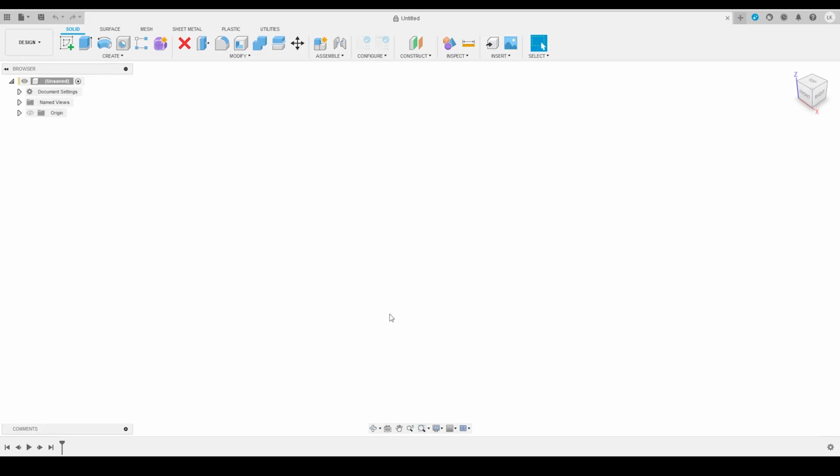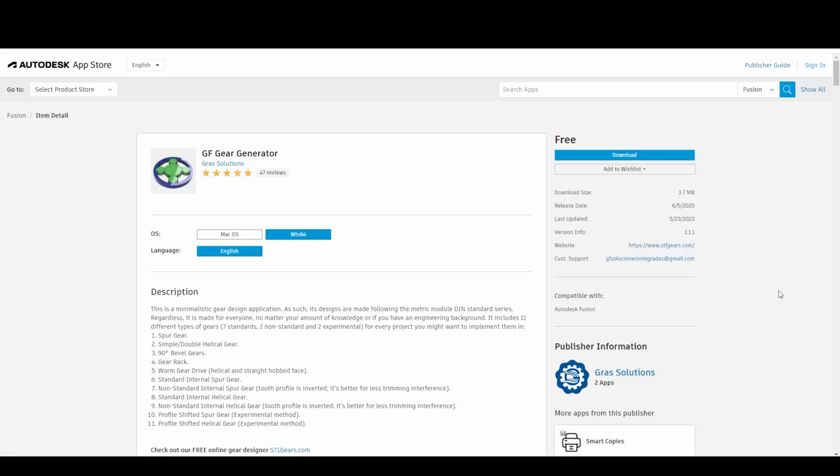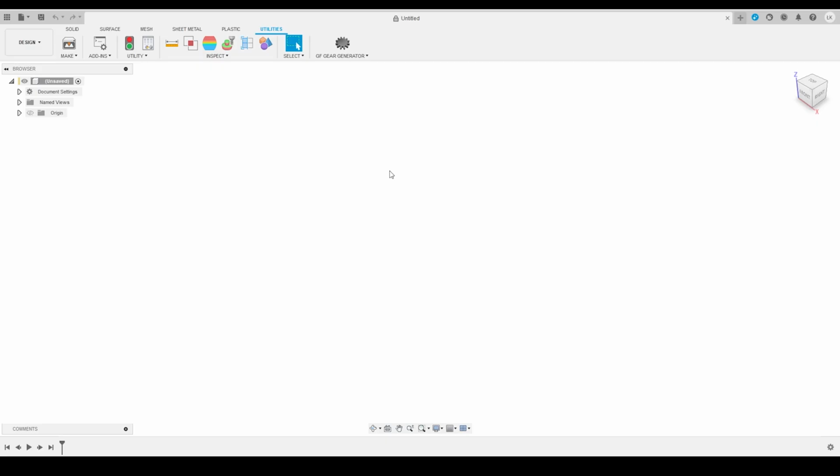Okay, let's get designing. Okay guys, so here is our Fusion 360 workspace. First of all we have to go to utilities and check if we have the GF gear generator installed. If the feature is not there, you have to go to Autodesk App Store and download it for free. Of course I will put the link under the video.